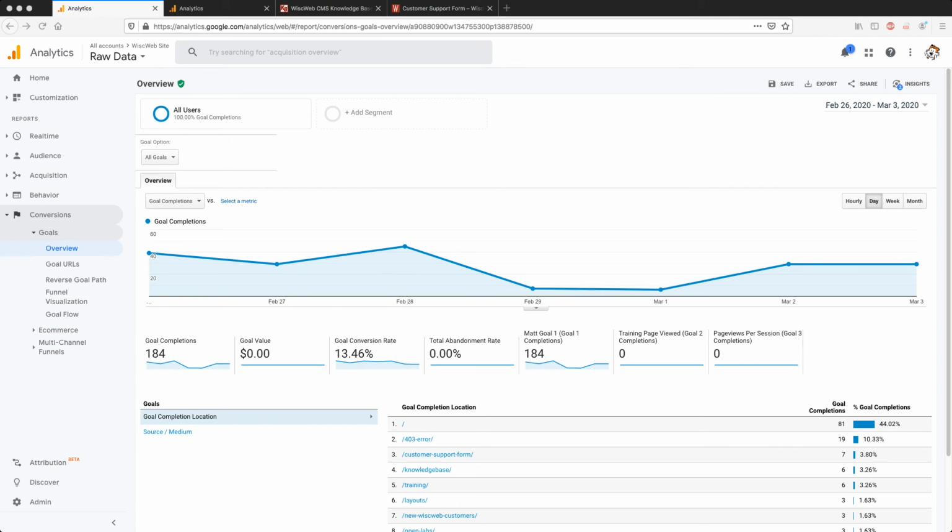So goals, again, I think are interesting. I just don't know enough about them yet to move on beyond just how to create them and how to actually view where they are being tallied within here.